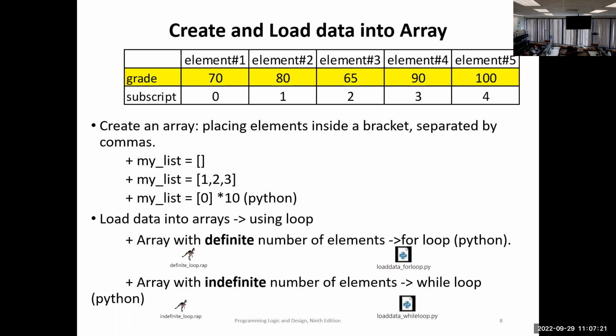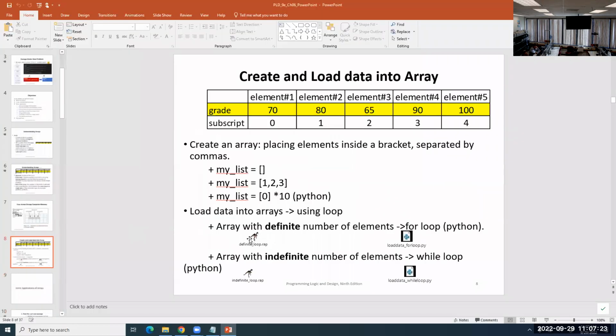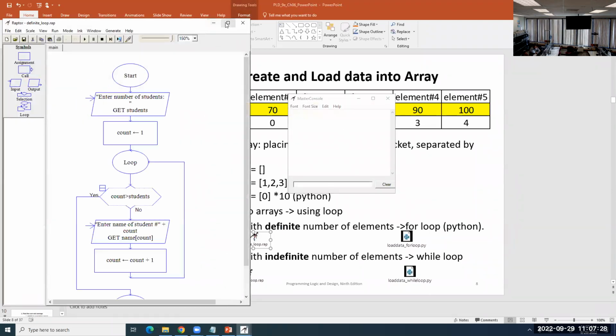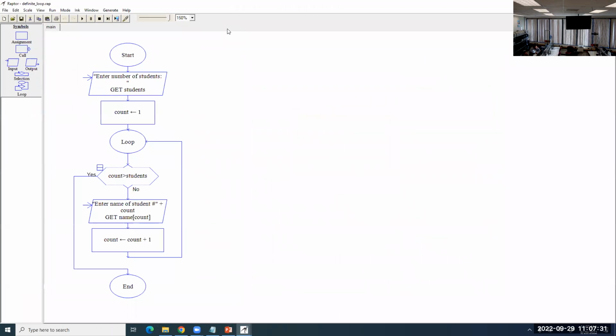So think about this one here. If you look in the Raptor file, this is the program, and the number of students here. To make it simple, I enter the number of students as 3. This program gets the student name from the end user and stores it into the array. That's all. That's very simple, right? So think about how many students here. I enter 3 students, right?